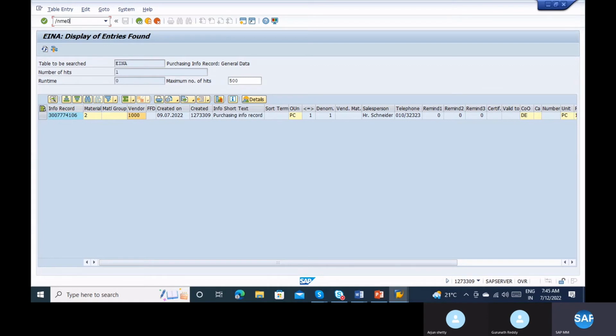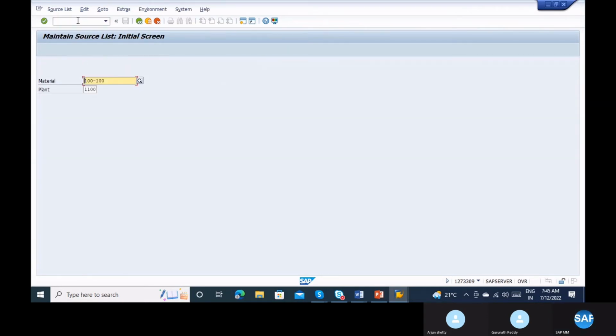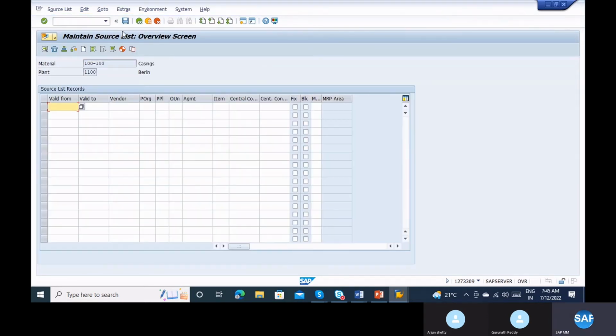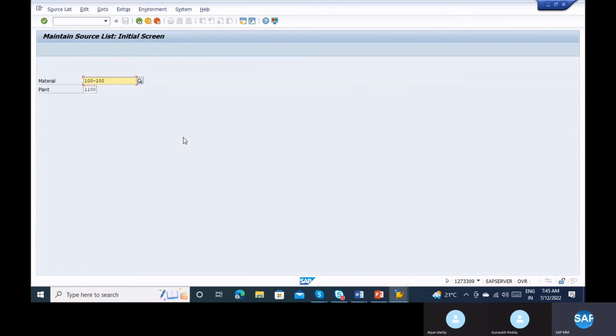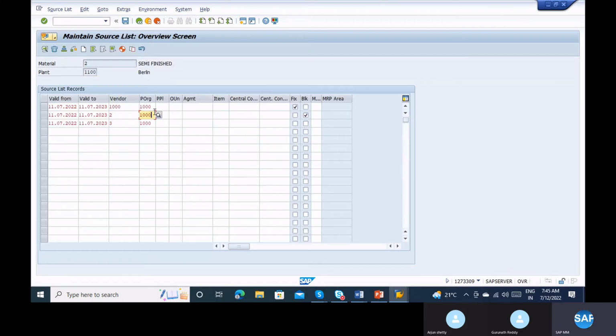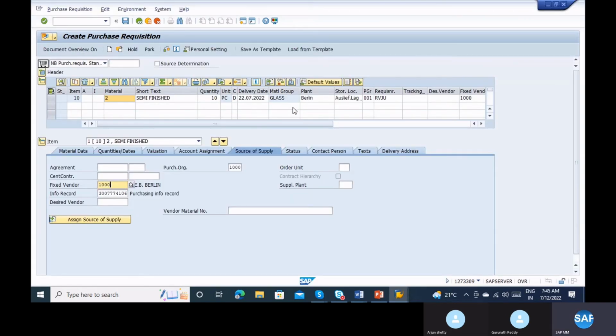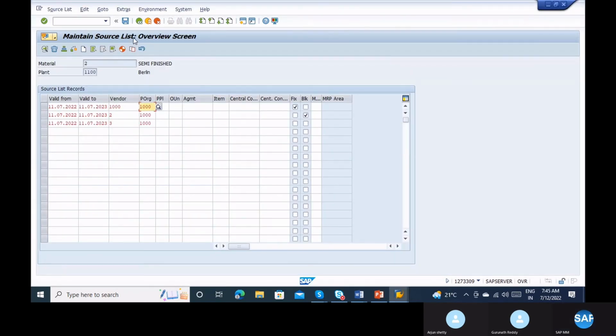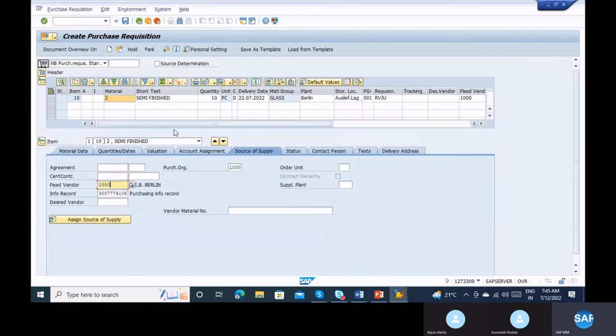Let's go to ME01. It's 1000, right? Okay. What is the material number? 2. Okay. So if you see here, 1000 is my fixed vendor for this 2 material. So from here it is taking the fixed vendor automatically, and if you already maintain an info record with this combination, the system will give this combination automatically.